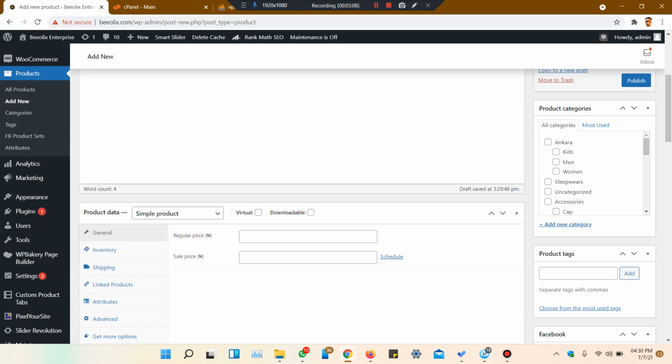Now we have both regular price and the sales price. Regular price is the official and original price of a product, while the sales price is the discounted price of that particular product. For instance, if the regular price of this shirt which I'm adding is 1000 naira and I'm giving a discount of 400 naira, that means my sales price will be 600 naira.